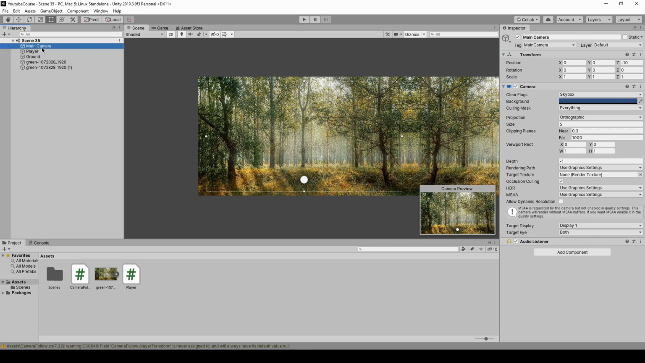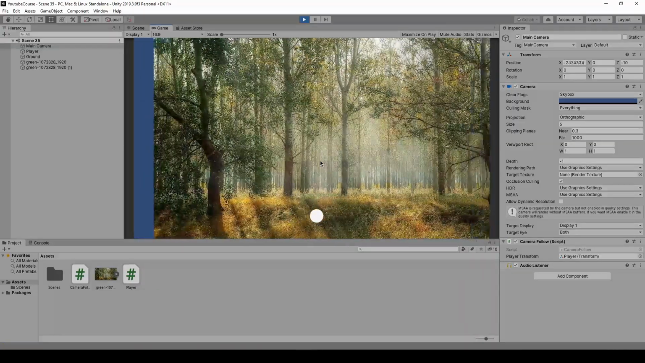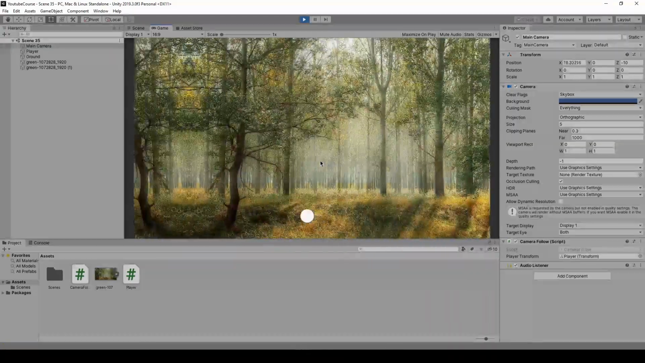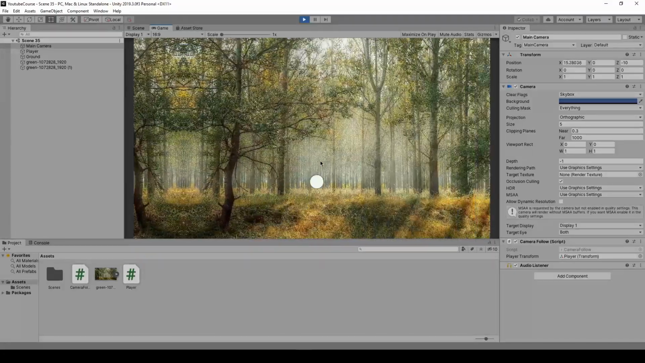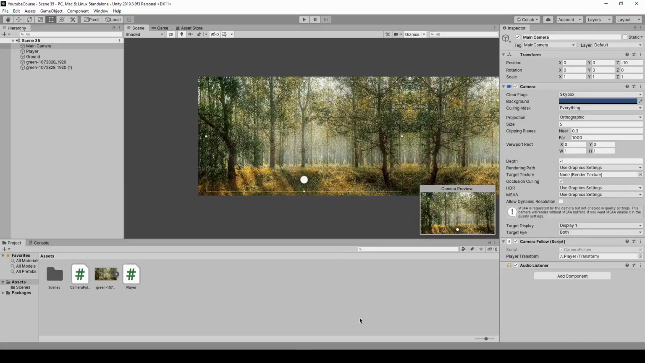Click on the main camera and assign CameraFollow to it. Once it's assigned, you need to fill this player transform field with our player. So just drag and drop it and press play. Now if we move, you can see that our camera can move left and right. We are not moving up and down because we set this vector to be 0.